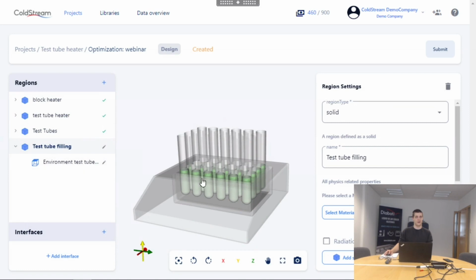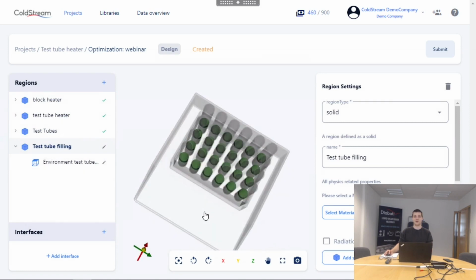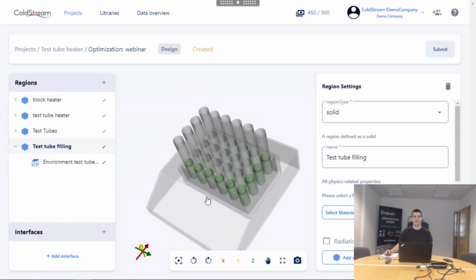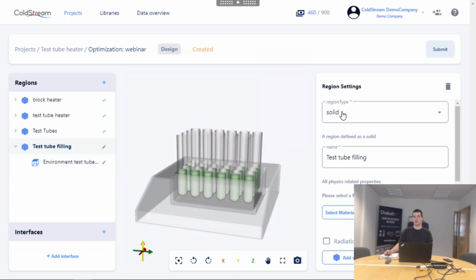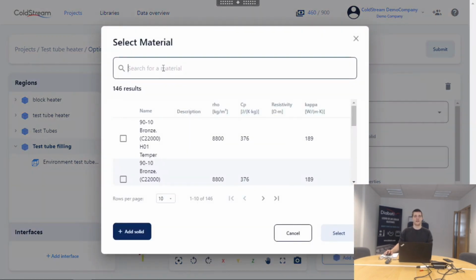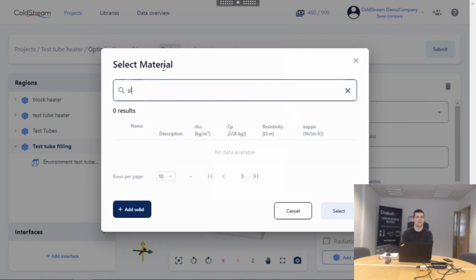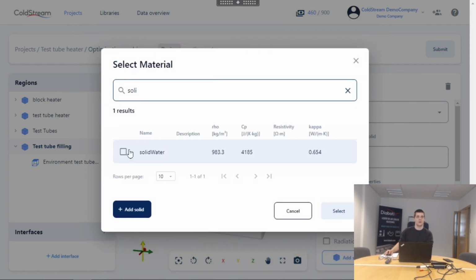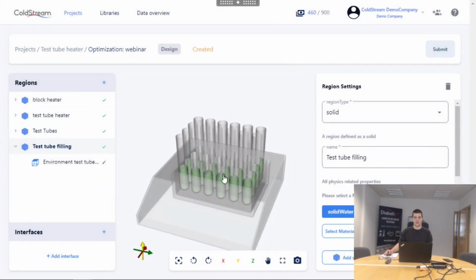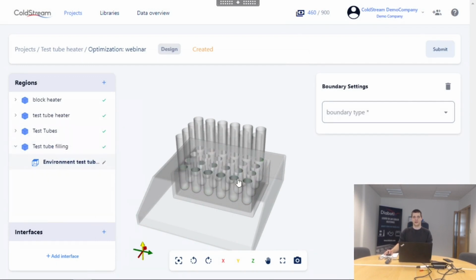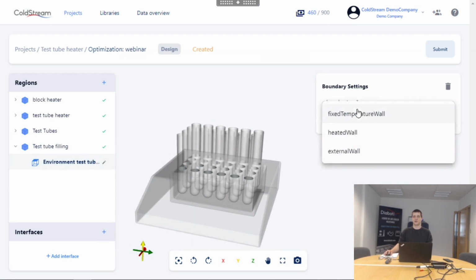Lastly, we have the thing we want to cool or to keep warm, rather, which is the test tube fillings. For now, we'll model it as a solid. You can, of course, model it as a fluid. So solid. And let's use water properties as our fillings themselves. And as you can see, there's also an opening to the environment. So let's fill in the last external wall.